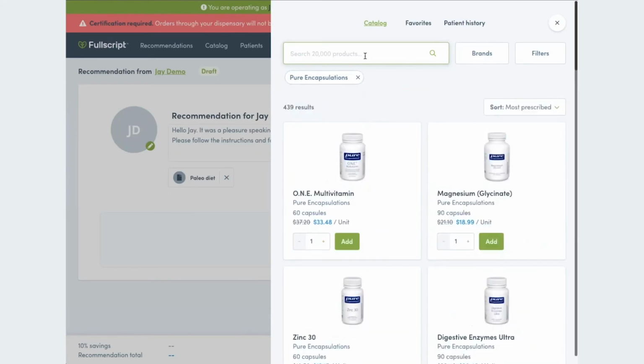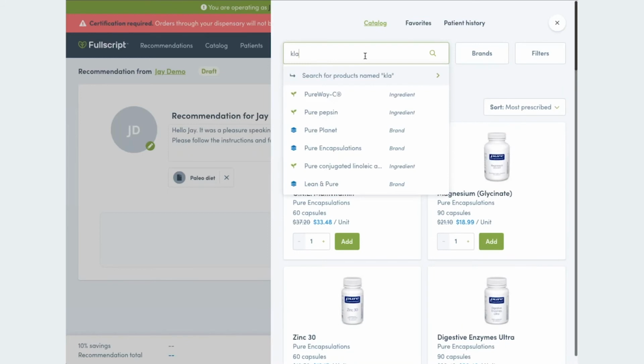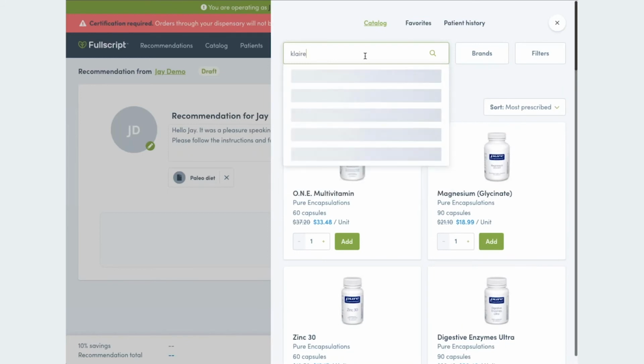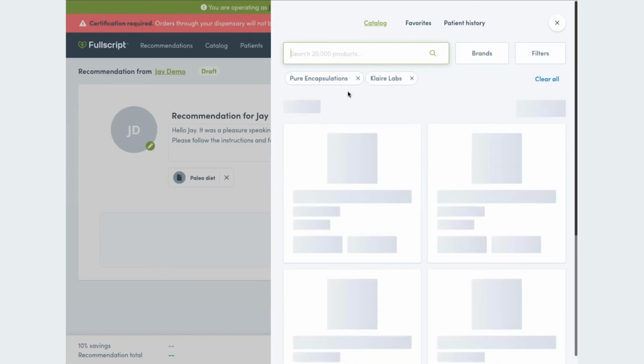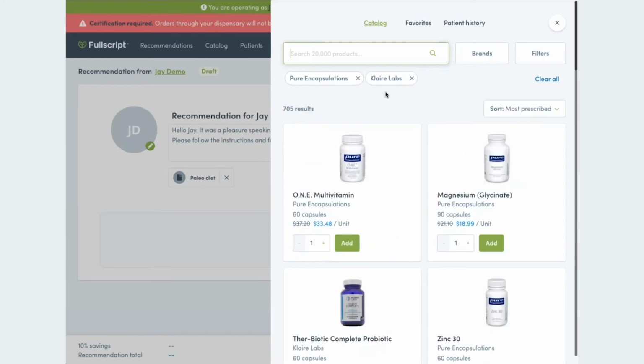But maybe I'm also a huge fan of Klaire Labs. Well, I can simply type in Klaire Labs, and I'll be able to add them as a brand as well. So now I'm going to be seeing all the products available for Pure Encapsulations and Klaire Labs. It's just a really easy way to pull these two favorite brands up.